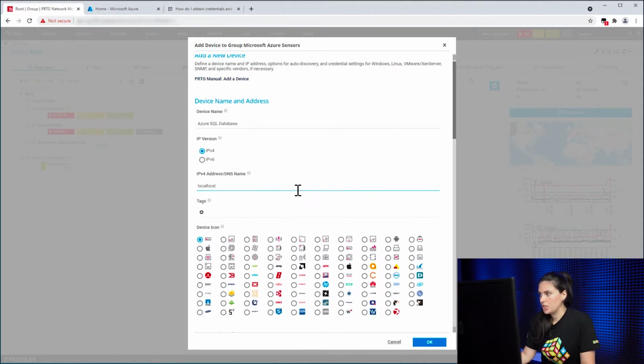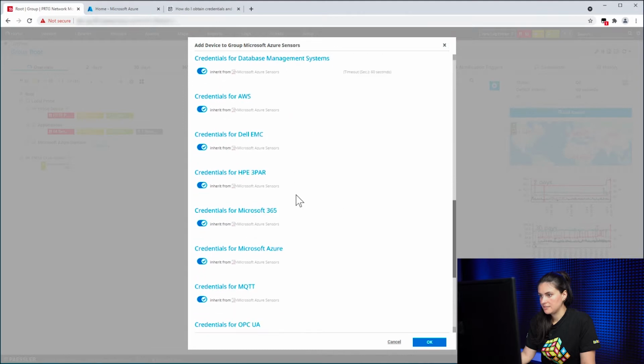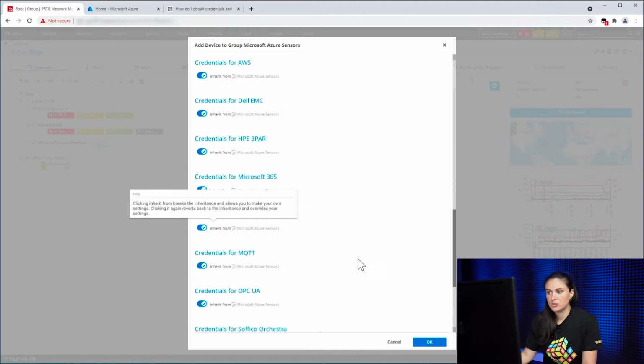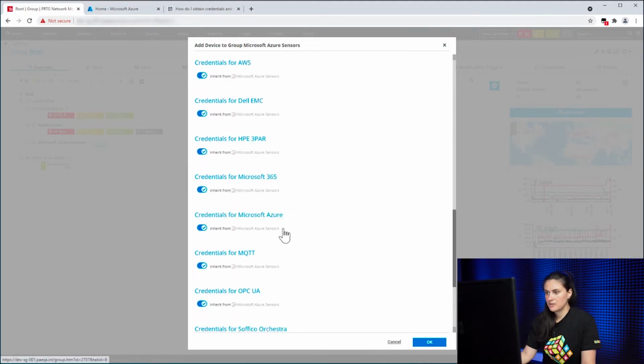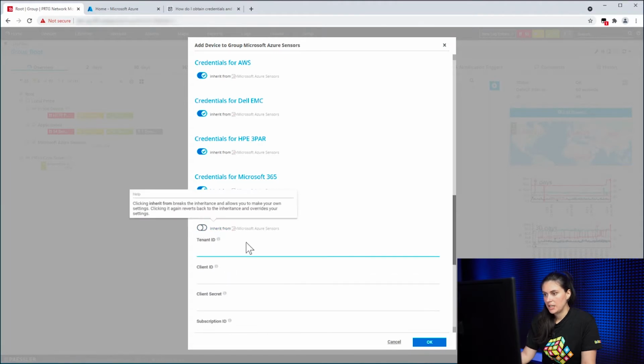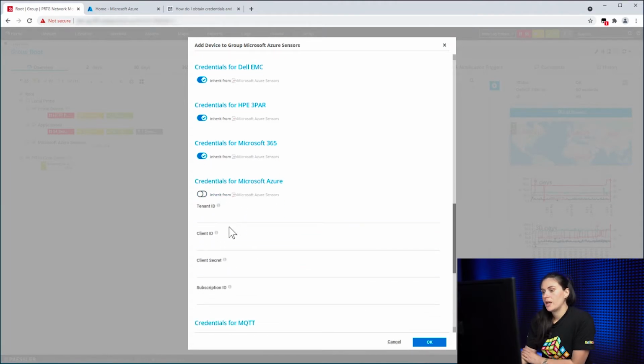Then you should scroll down until you find the credential group called Credentials for Microsoft Azure, and then you can enable it. There you see that you need 4 pieces of information, and to get that information we need to do some configuration in the Azure portal. So let's take a look.